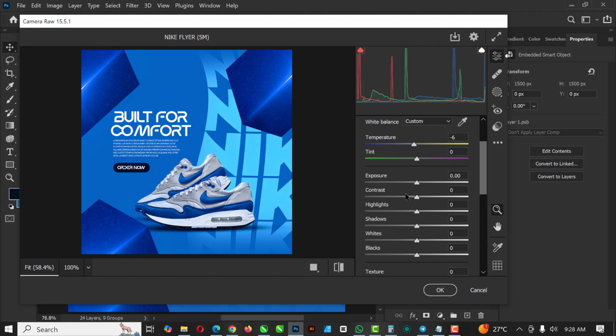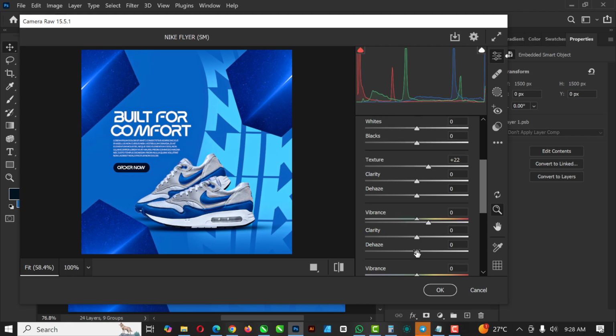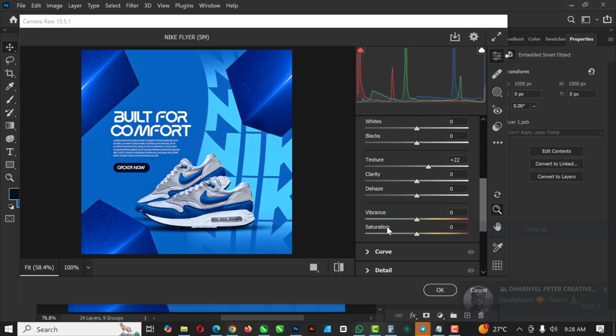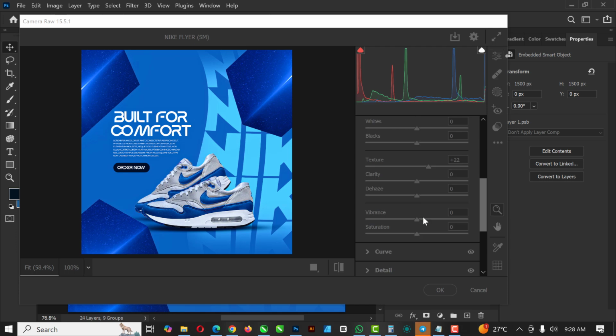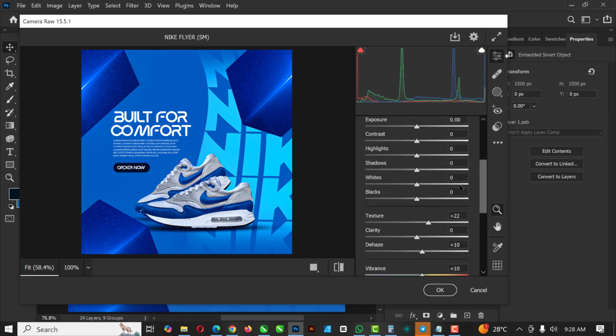So I'm just going to add some temperature, move over to the blues, and increase the texture like this. And do I want to add clarity to this? I might not want that. So I think I'm just going to stay away from clarity. And okay, so let me adjust this one. So you can copy my settings for this also. So I'm just going to add some vibrance to it and add some dehaze to it, +10.